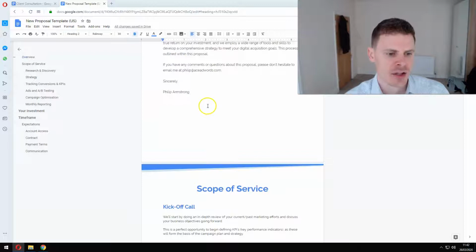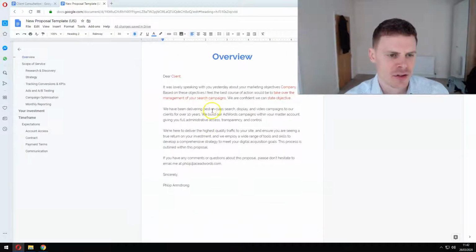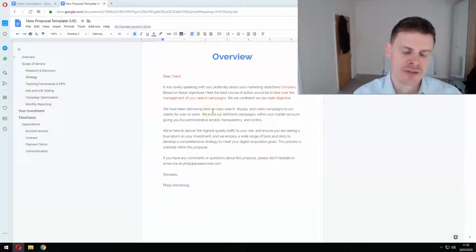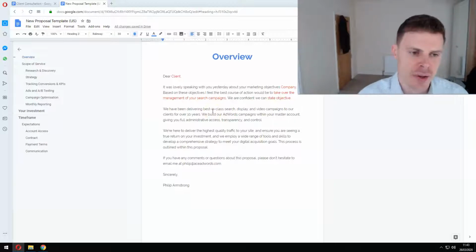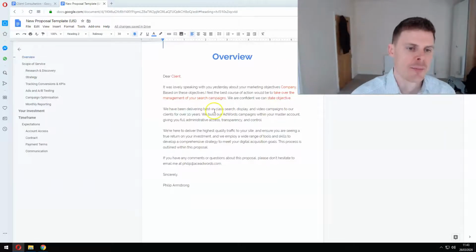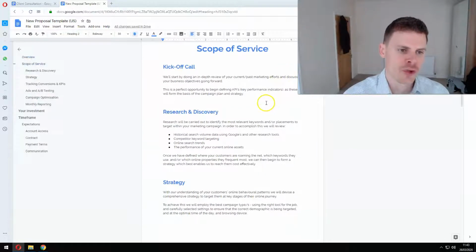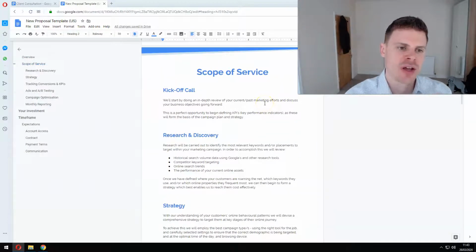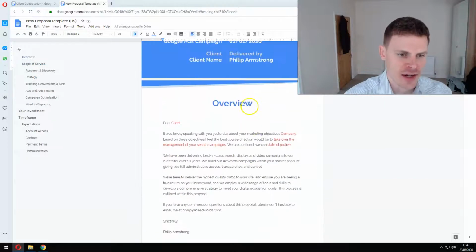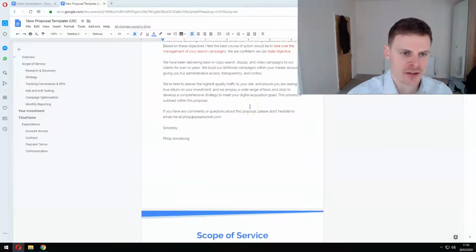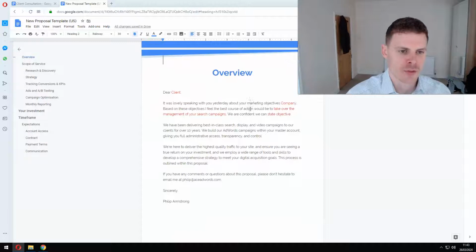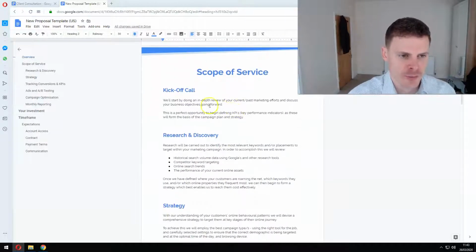And you can change the details to fit the client, and you can shape it any way you'd like. But it's useful to have it as a template. And it also will show you what happens during the service. So you can see here the scope of service. So you've got an overview here. That's just to summarize where you are with the client. Then you've got the scope of service.